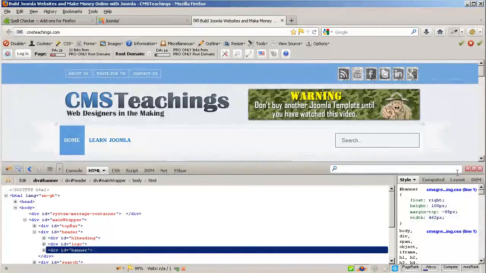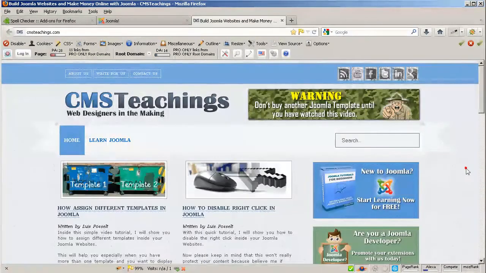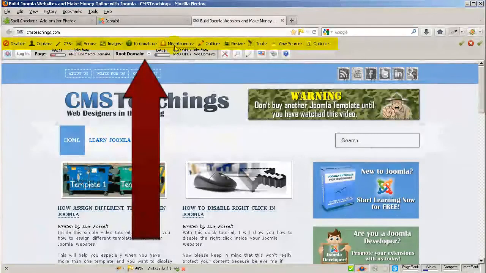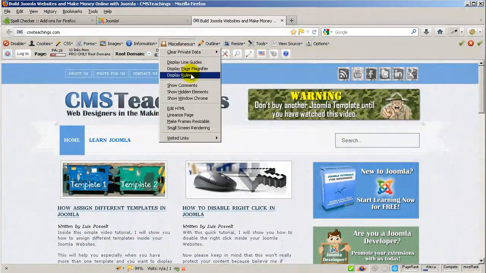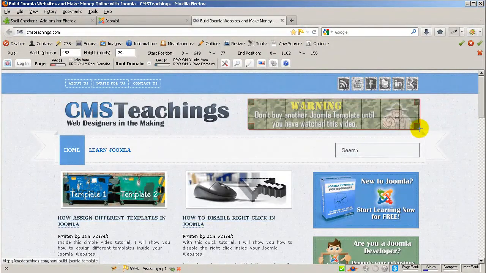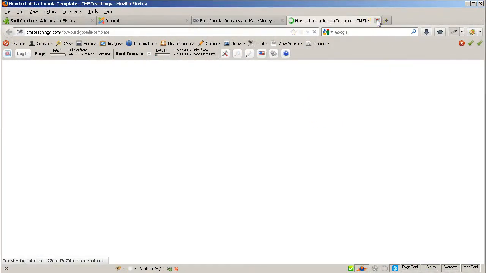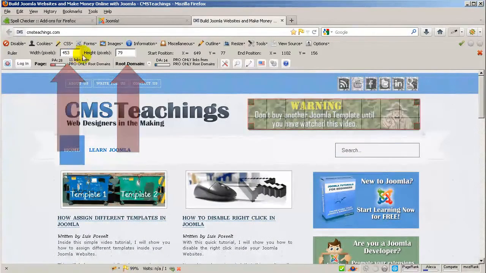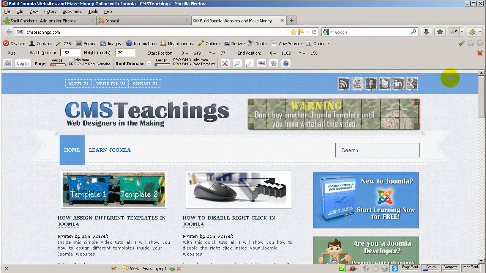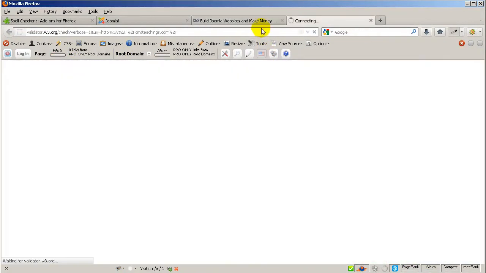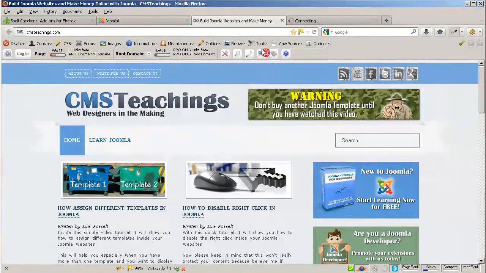And with this plugin, you are going to be able to have several options while developing Joomla templates. For instance, if you go in here, this will be the developer toolbar. If we go to miscellaneous and click on display ruler, you can actually check in here what will be the size of this banner. Let me click in here. There you are. You are going to have a 453x79. Then if you go to tools, you can actually validate the HTML right away and the CSS.